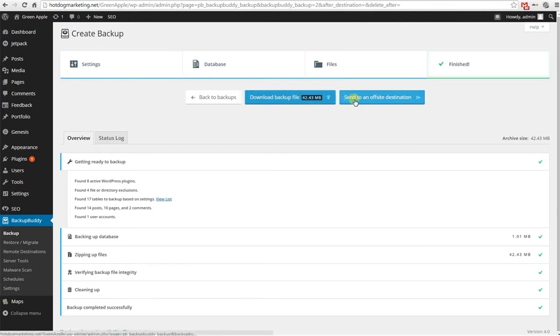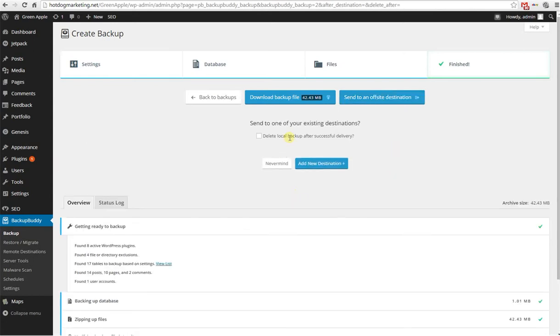Now, normally I would be showing you how to send to an offsite destination, which means I would FTP this backup file to the new server in order to install it and get the site restored. However, I've been having problems with this Hot Dog Marketing FTP on Backup Buddy for whatever reason, even though I'm able to connect just fine in Dreamweaver. So I'm just going to show you the beginning steps of this, and I'm sure with a future site, it'll work just fine.